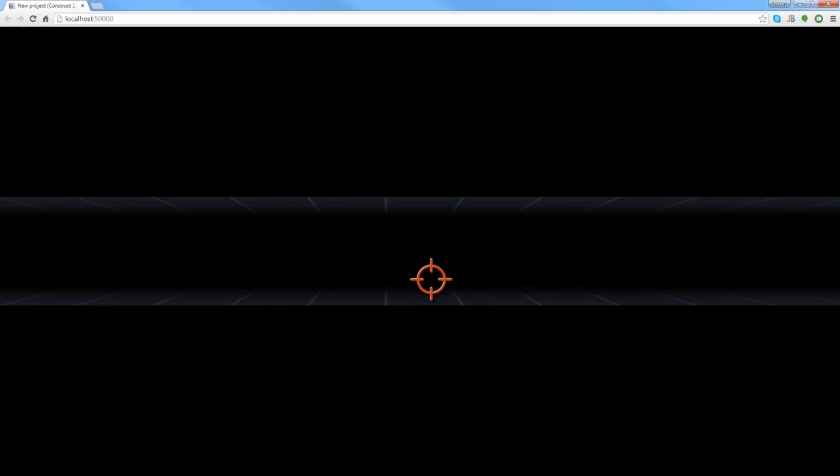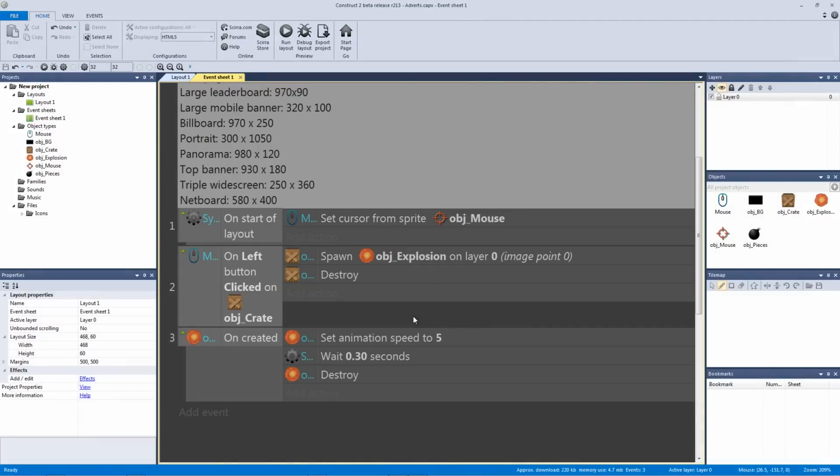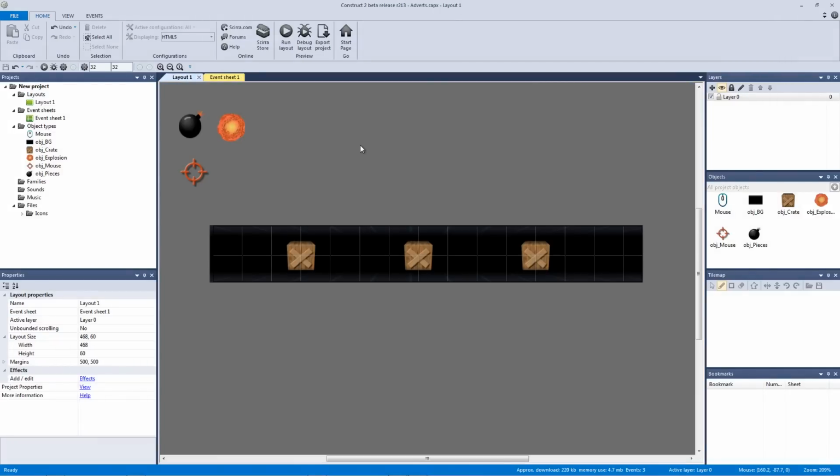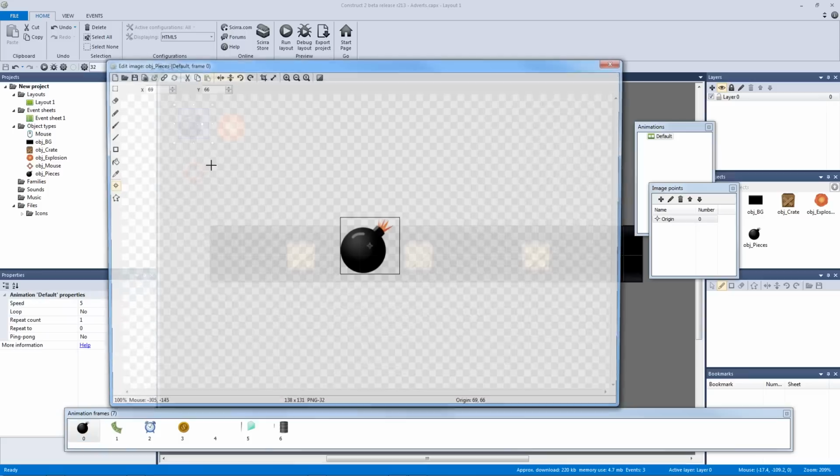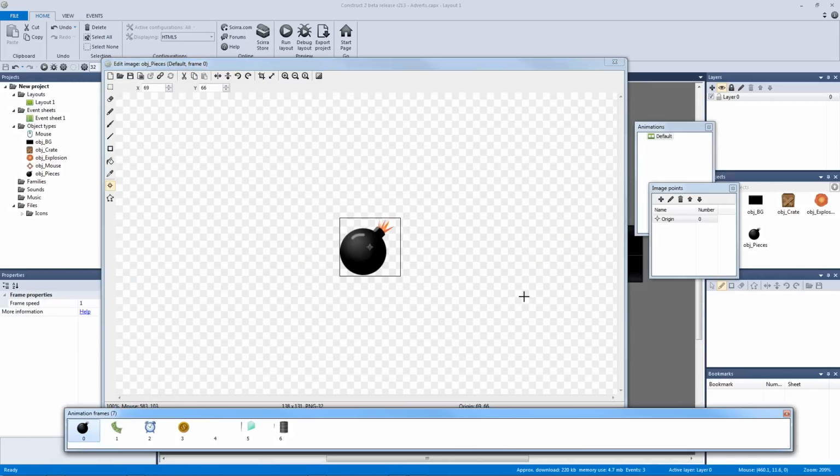I'll tweak that later. But right now we have our crate destroying and everything is working perfectly. So now let's figure out what we want it to do. Every now and then, if you click crate 0, crate 1, or crate 2, we're going to want it to spawn either frame 0 or frame 1, I think.